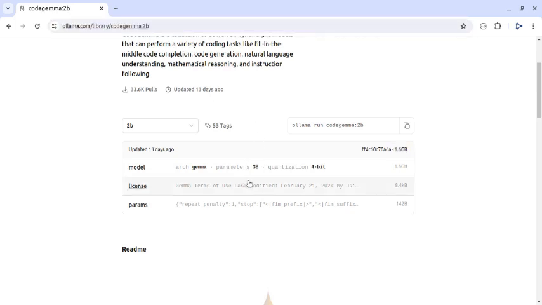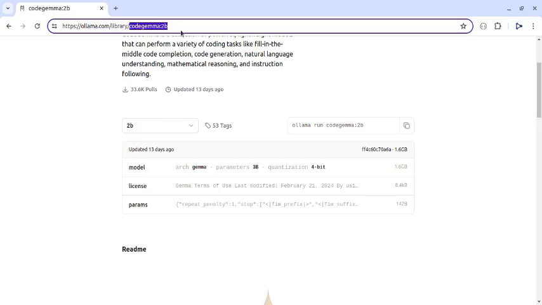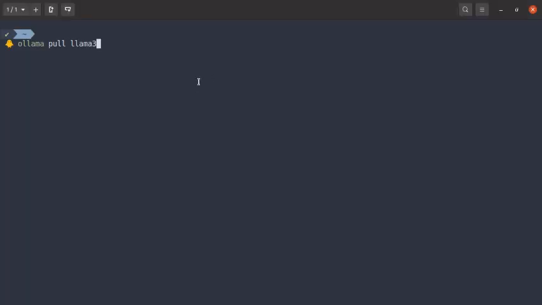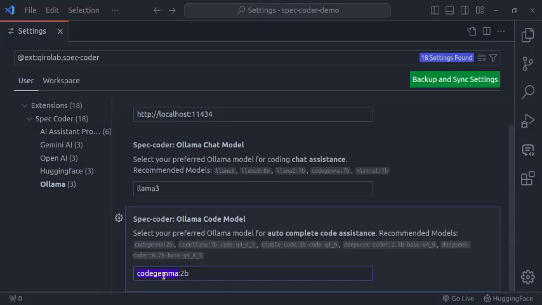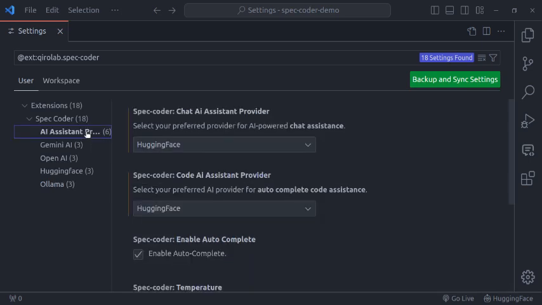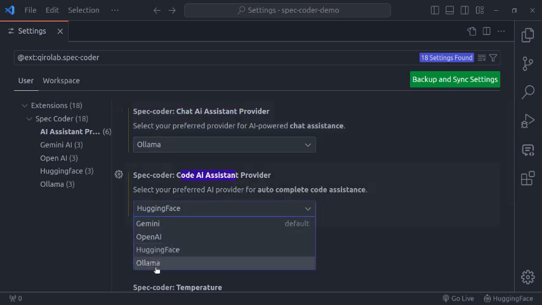So to use this, first we need to pull this. So similarly we need to copy this model name, and in the terminal we need to run Ollama pull CodeGemma 2B. Because I have already downloaded it, so I am not going to run it again. After this, we need to specify this in the Spec Coder configuration right here. Now let's test this. First, in the AI assistant providers, the chat AI assistant provider is Ollama, and also let's select this code AI assistant provider Ollama.